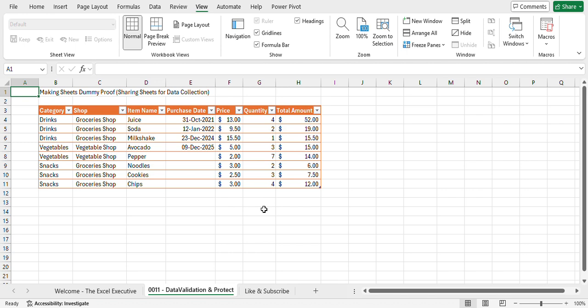So today we will be talking about two concepts in Excel. Now on their own, sometimes they're helpful, sometimes they're not. But when you use them in combination, they're very useful in certain scenarios.